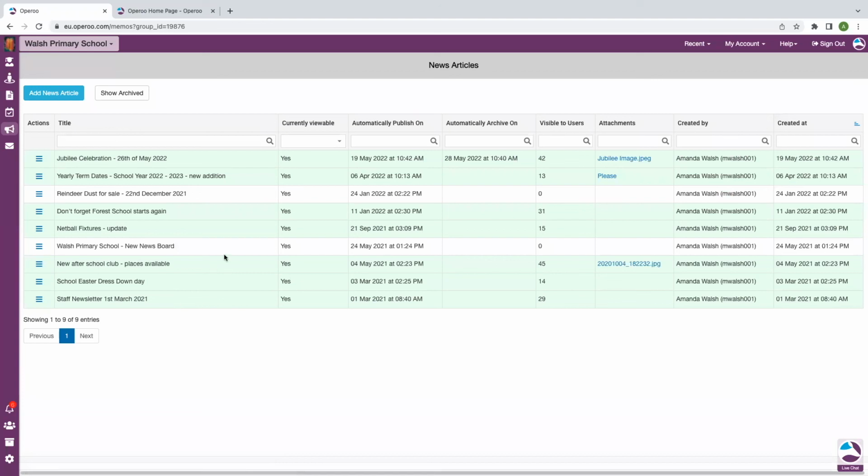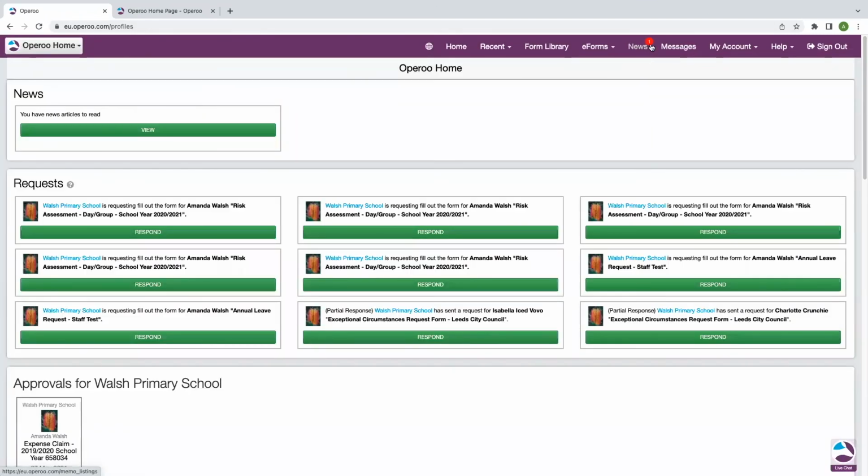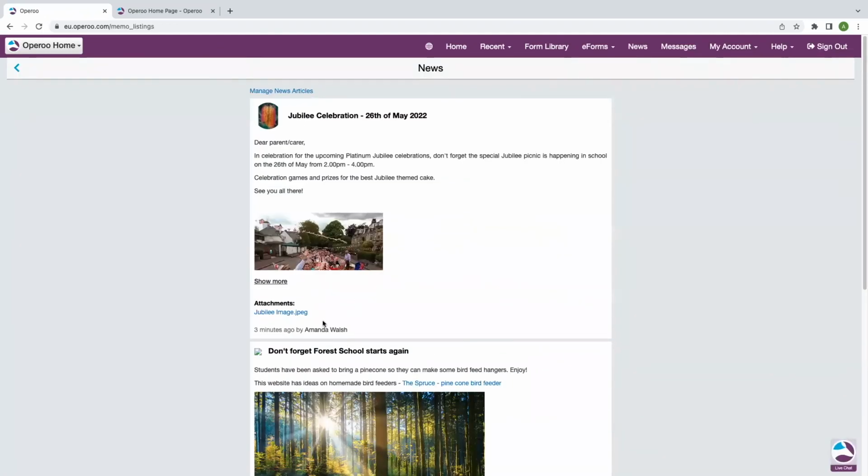Now, what I'll quickly do is I'll jump over to my staff view. So I'm just going to jump to my staff view now. And as a staff member, just here on the right-hand side, I've got a 1. So I know as a staff member that I have a new news article. I would have also received an email. And down here, I have new news articles to read. So this will be the same as parents. So either clicking view or clicking up here on the top right-hand side will take me to my news articles.